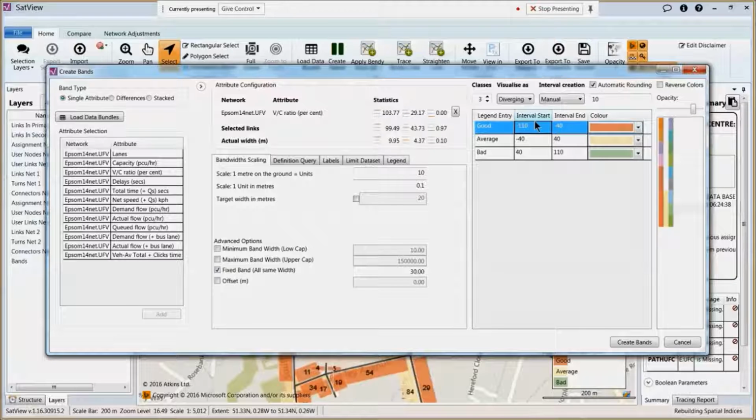So then if we go into the manual, we can then choose to put in the numbers that need to be there. That was 0, and then it went to 60, and then 60 to 90, and 90 to 110. And then if you go and tick the reverse colors, then you will get the green as the good and the red as the bad.